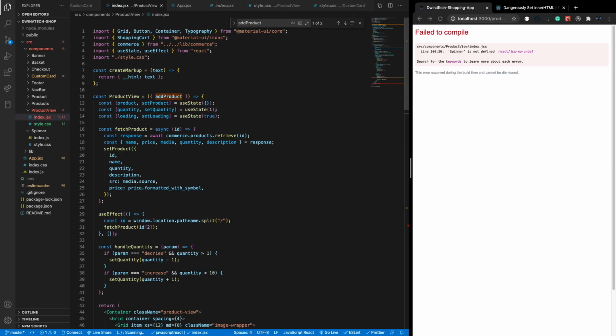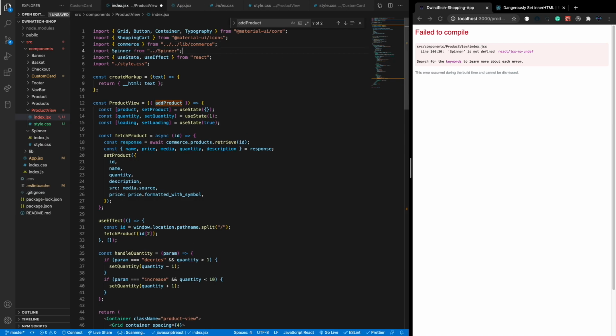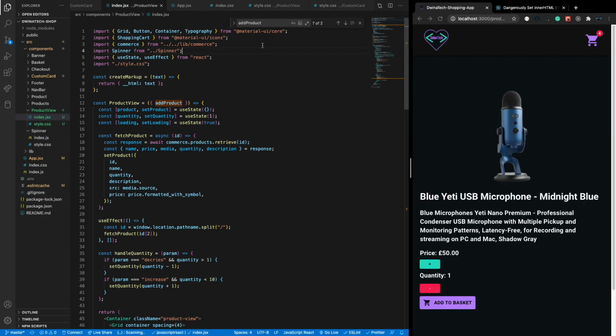So I need to import the spinner at the top. I didn't import that one yet. So now the spinner is imported, and as you see the spinner has now been added, but the spinner doesn't look fit in the correct position. I would like to add some CSS to the spinner.